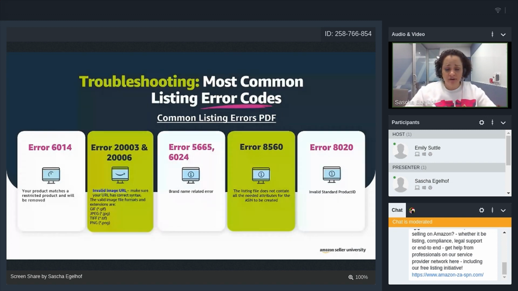The next set of errors that you might come across is 20003 and 20006, lots of zeros. These are image extension related codes. Make sure you follow the image guidelines and help pages, still available in Seller Central for all the categories that we have. If you see this error, take a look at your images, take a look at the help page and see how you can best combat it.